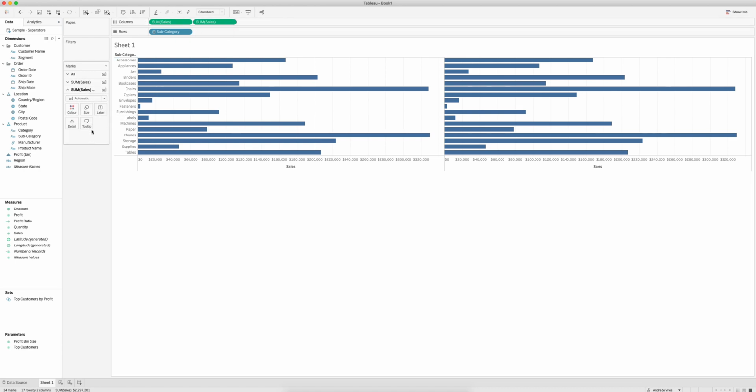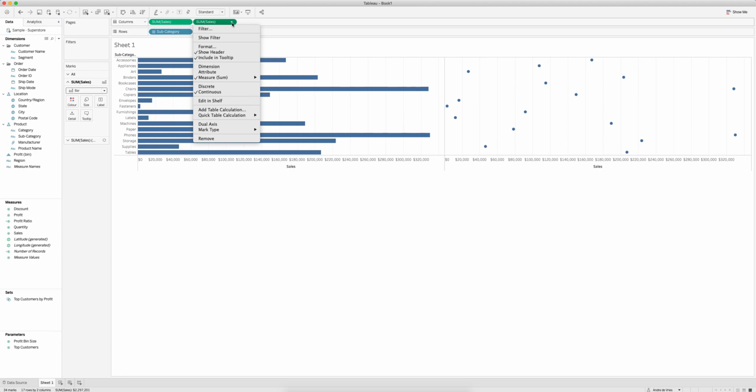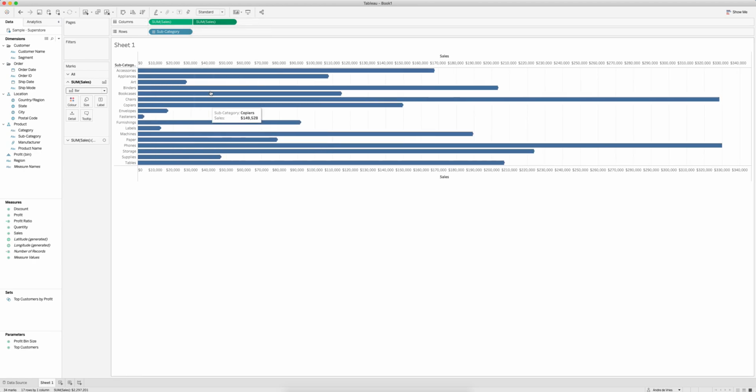The second one, we want to turn in the marks card from automatic to a circle. So these become circles. And the first one, we want to make sure that this is a bar. And now we can overlay them. We can do that in Tableau by using the dual axis. If I use the drop down on the second sum of sales, I'm going to say dual axis. This will overlay them. You can see there's a little circle at the end of each bar.